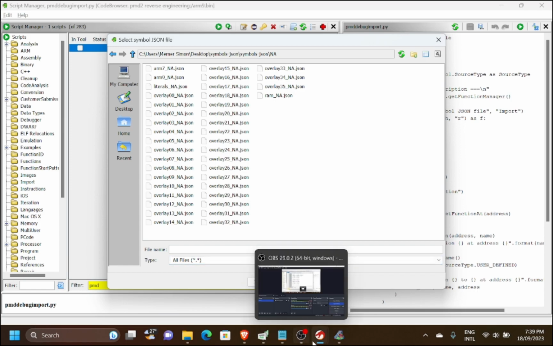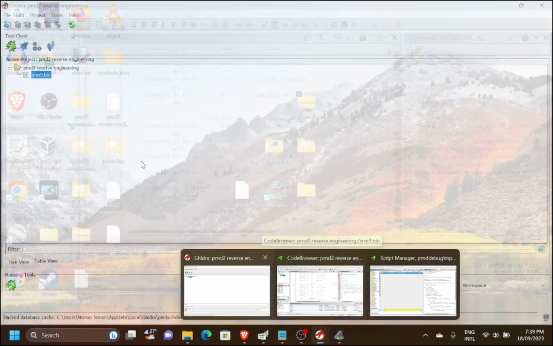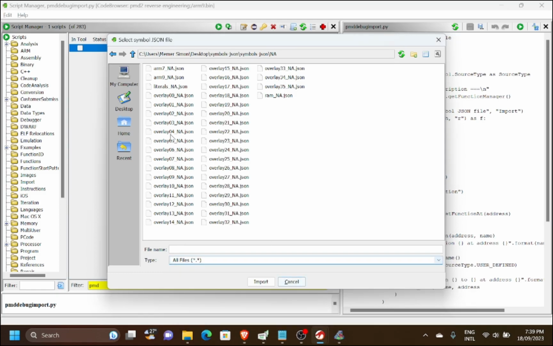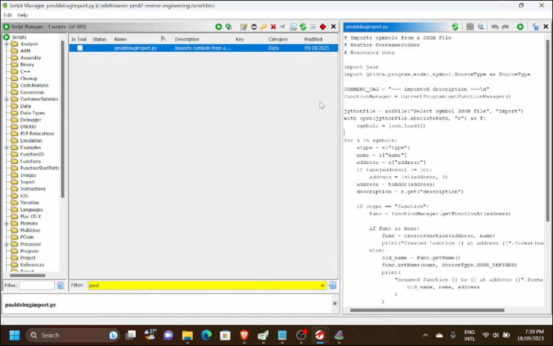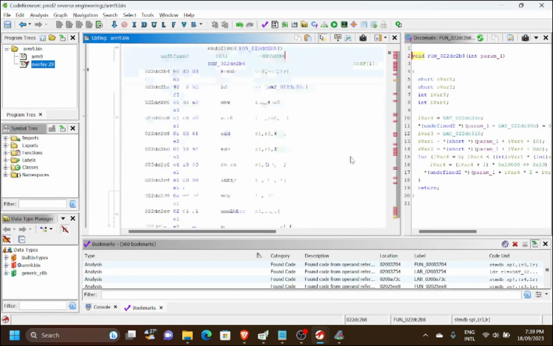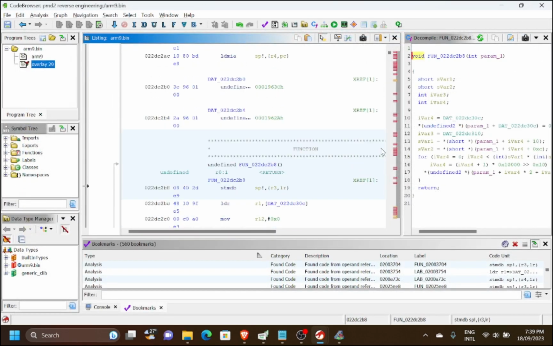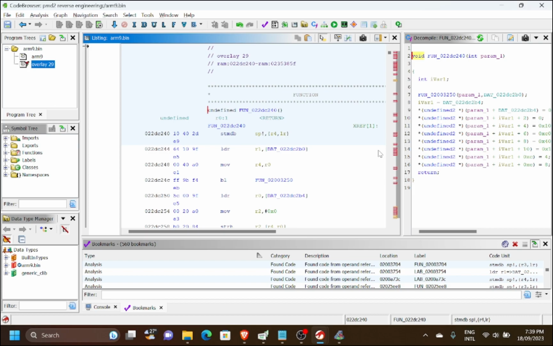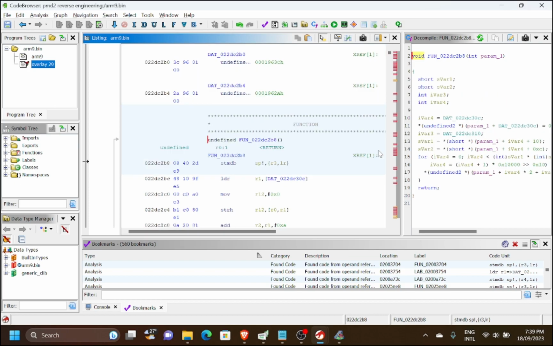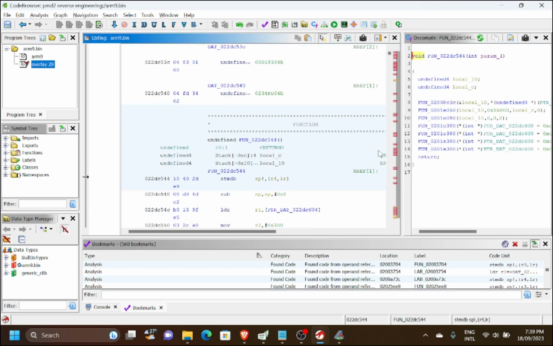So click there, and now we want to debug overlay 29 right here. Let's go and load up overlay 29.na JSON. Press import, and then you can close this. And also, by the way, another quick tip, you can press Ctrl and the up and down keys to find a function.